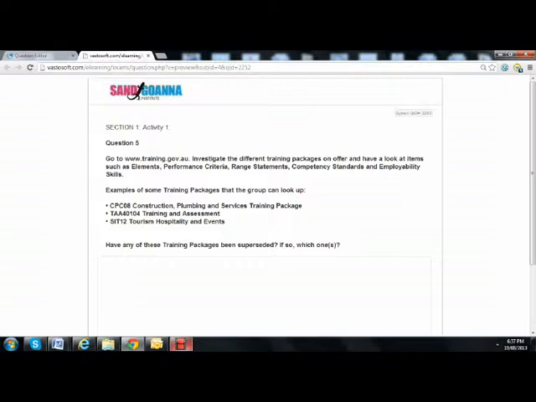From here, we're going to check to see if the recommendation is either superseded, like it says down here, or current, so we can answer this question. But while we're in there, we're going to have a quick look, and maybe even open up one of the packages to look at the elements, performance criteria, range statements, competency standards, and employability skills.